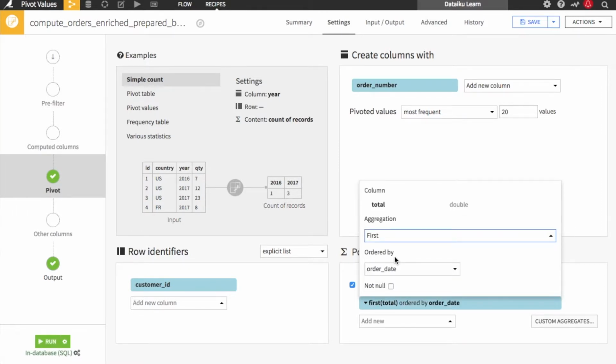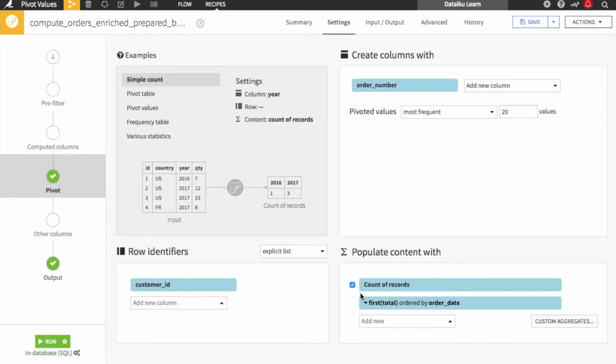Since each combination of customer and order number is unique, it shouldn't matter whether we use first, last, min, max, sum, or average as the aggregation method. Then deselect Count of Records.